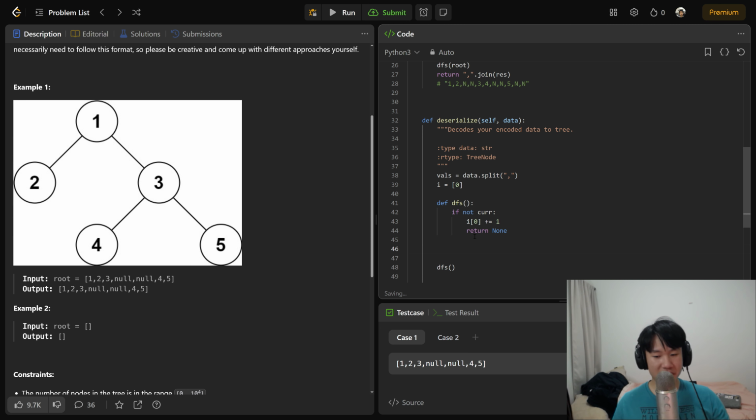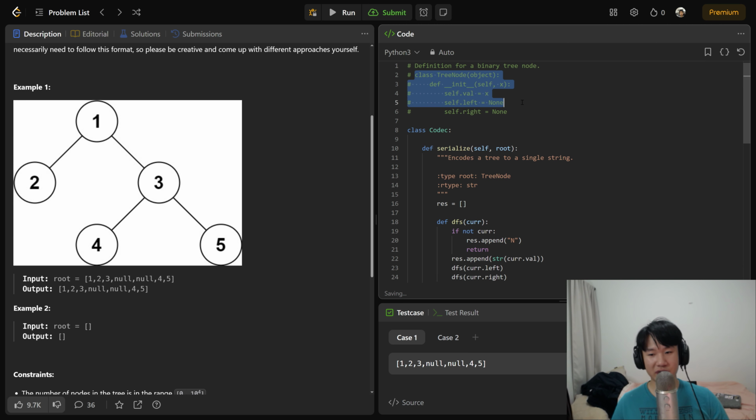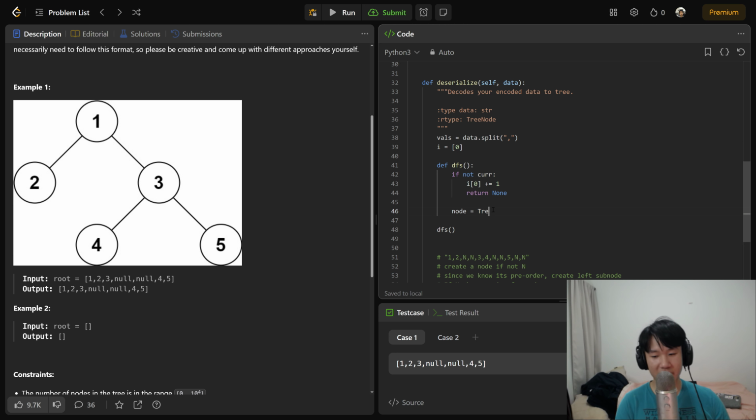Okay, so in scenarios where the value is not null, what are we going to want to do? We're going to want to create a new node based off of that string's value. So node equals the TreeNode class over here. We want to instantiate a new instance of it, and then create the integer representation of the current item in that vals array, vals at the index. So we'll do vals at i, index 0 because it's a list, and then from there we've instantiated that value.